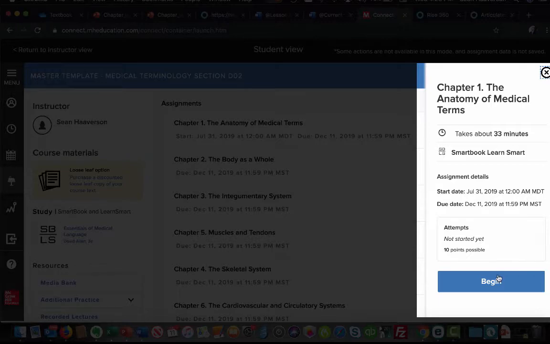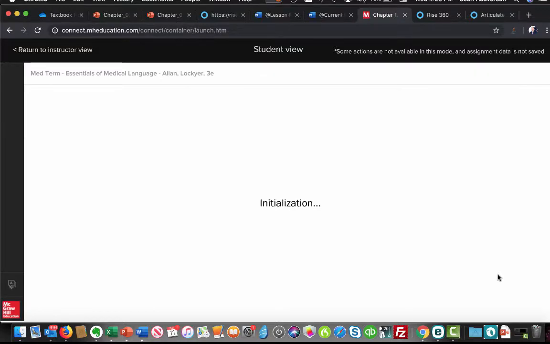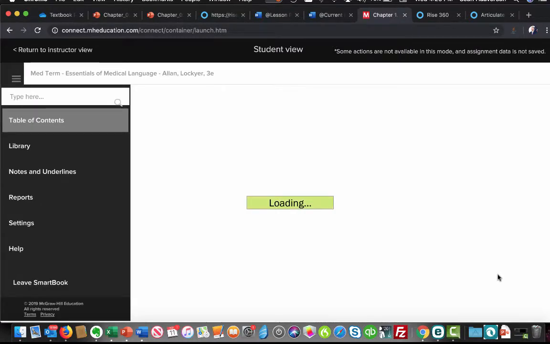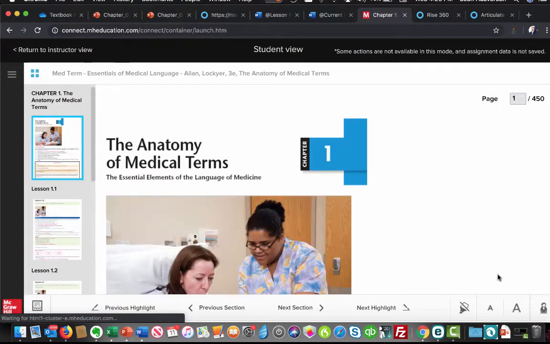To get started with your chapter, you can click Begin. Now, you don't have to do this all in one sitting, so if you can only read 15 minutes' worth before you have to move on to something else, that's perfectly appropriate, and you can come back and access it when you're ready. It takes a moment to initialize and download the chapters at first.